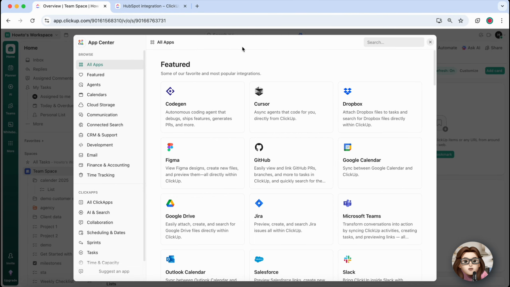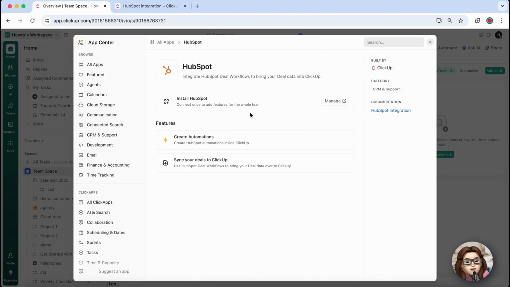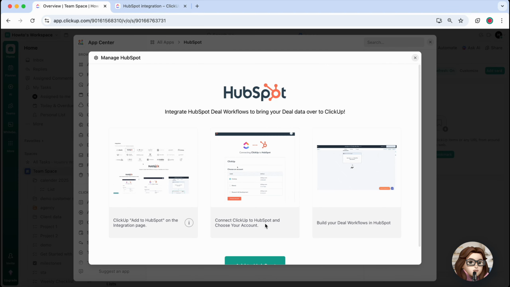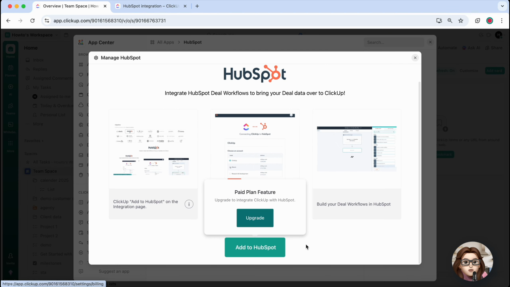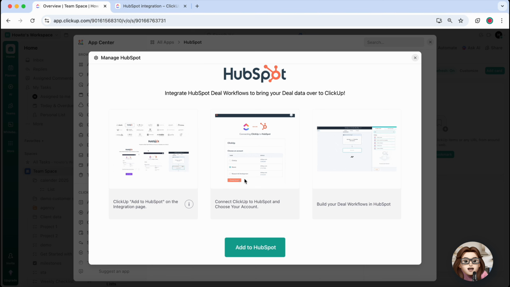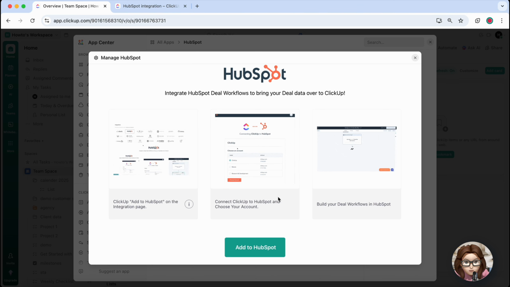Once complete, go back to your HubSpot dashboard. Open any contact, company, or deal. You will now see ClickUp tasks linked inside HubSpot. You can view and manage tasks without switching platforms. Make sure you are using the correct accounts during setup. That is how you integrate ClickUp with HubSpot CRM.